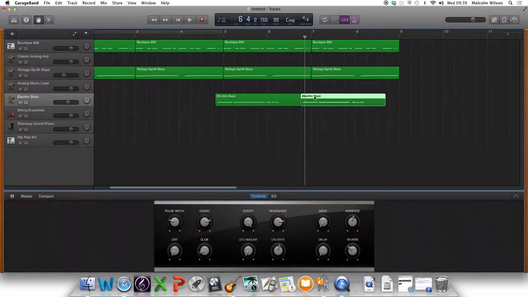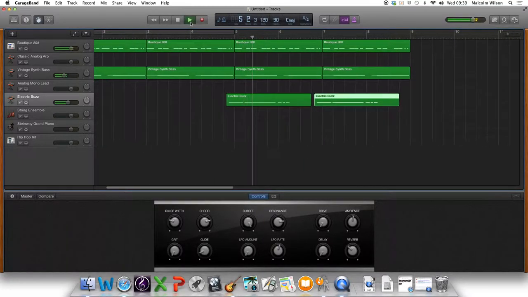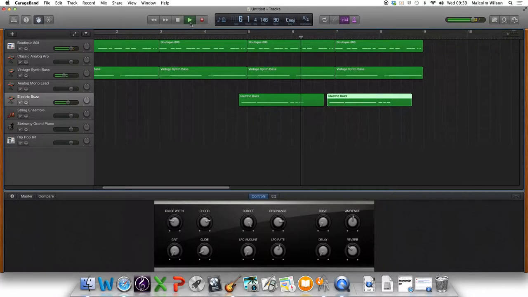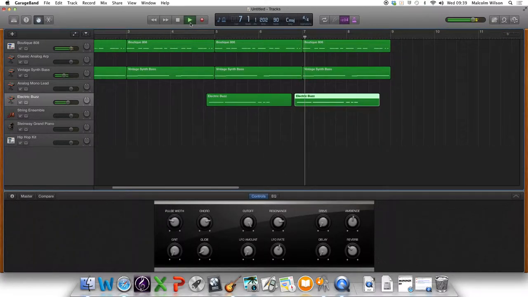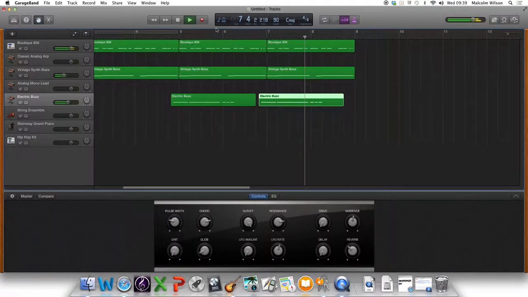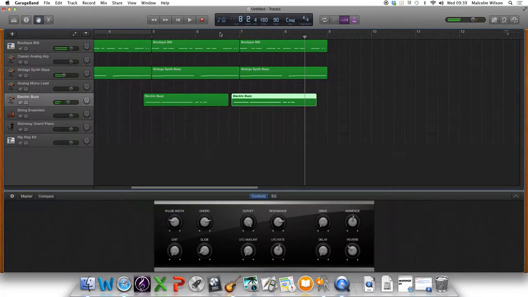But we've got to be careful that we get it in the right place. So that looks like it might be a bit early. So just move it over. Now we can have a listen. Just check it's in time. And that's it in time with the other parts now. Okay.